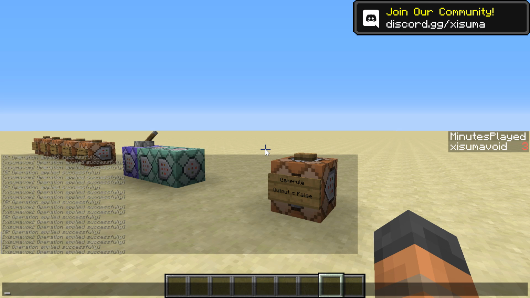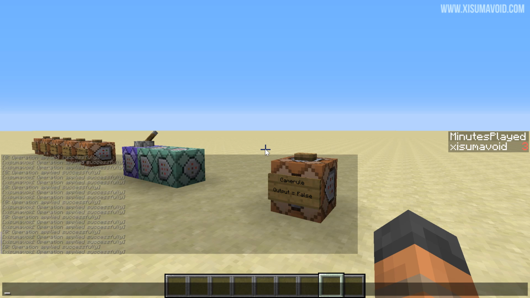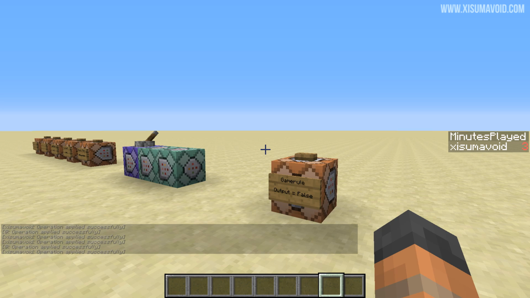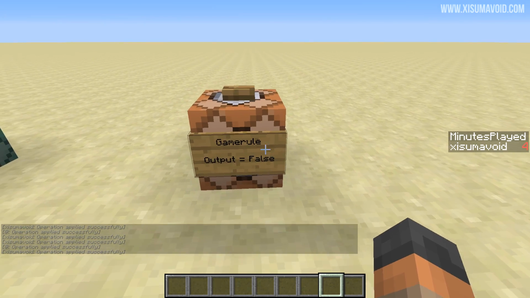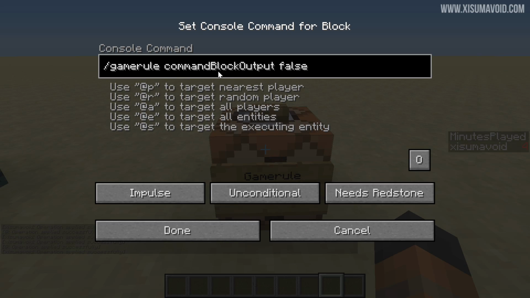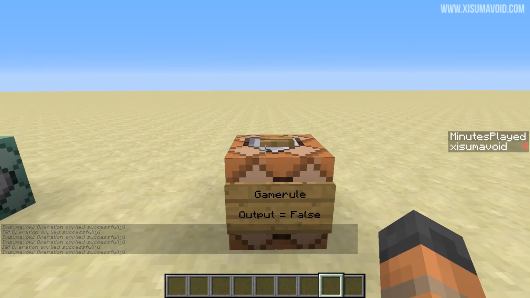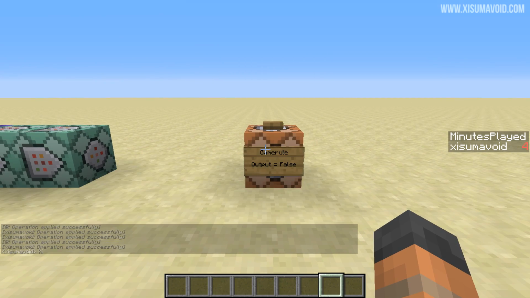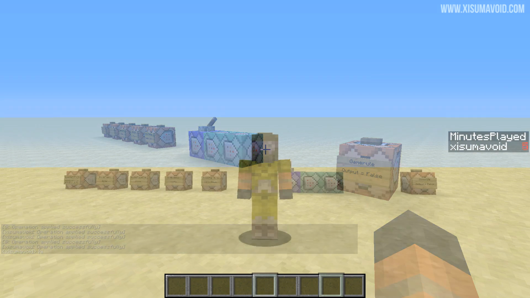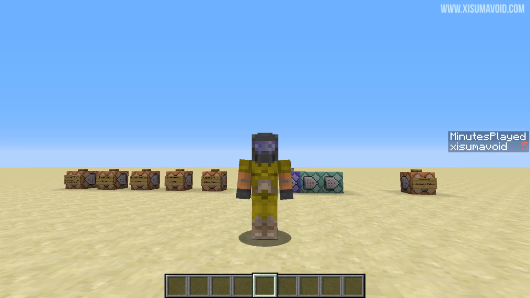Now, as you can see, we've got a load of spam in our chat, which is something you might not want to see, as it stops you from communicating with other players and seeing what's going on in chat. You will need to set the game rule for command block output to false, and when you do that, you'll no longer see all of these command blocks updating. And that's pretty much everything you need to know.